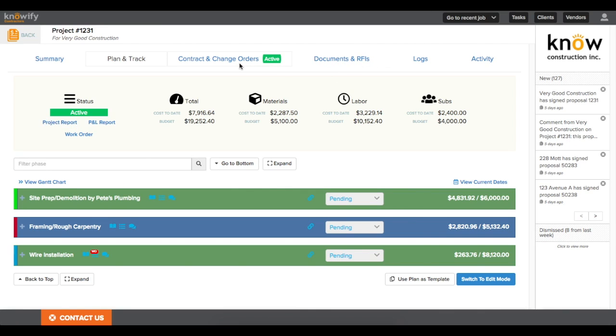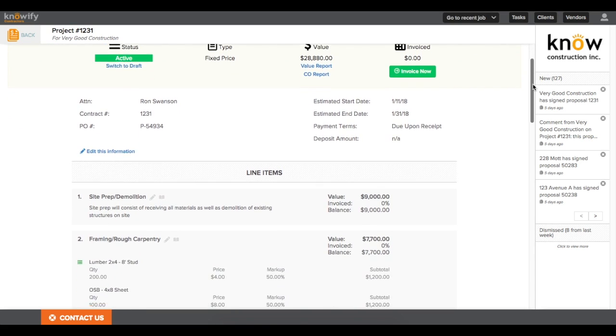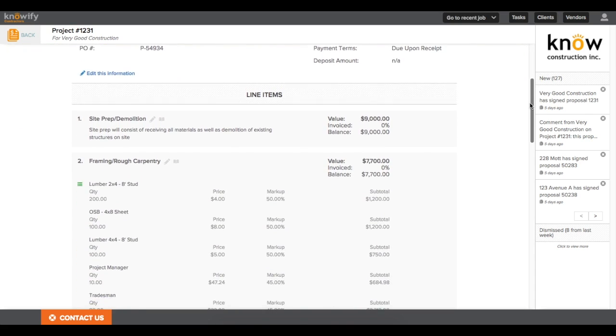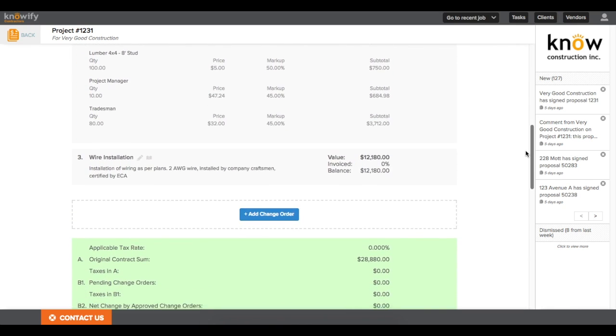So far everything we've done on this project has been tracking the cost, but now I'm going to open up my contract and change orders screen to start tracking all of my revenue. Now that the contract's active, I can scroll through this list of different items that we've agreed upon and see how much has been invoiced out of all of them. Of course it's all at 0% now.